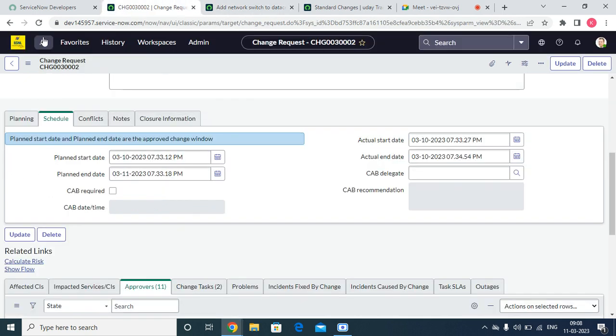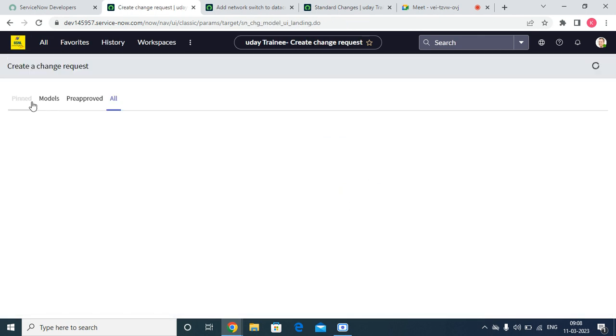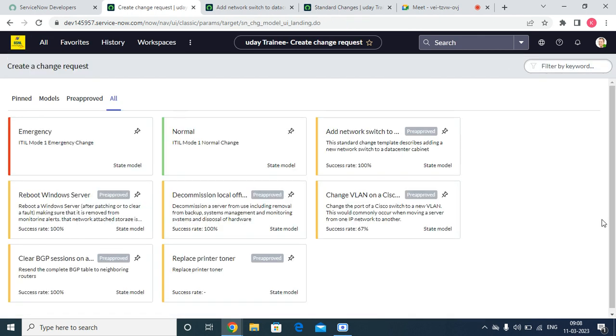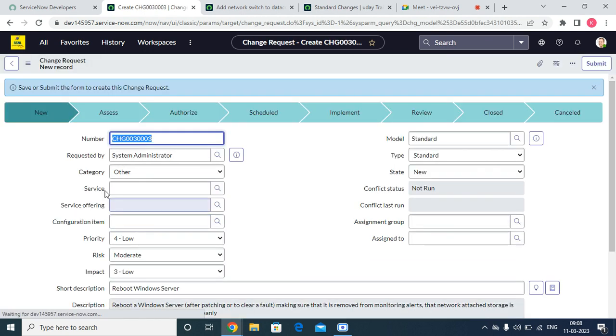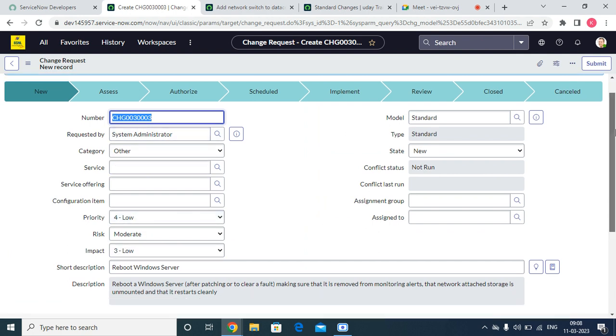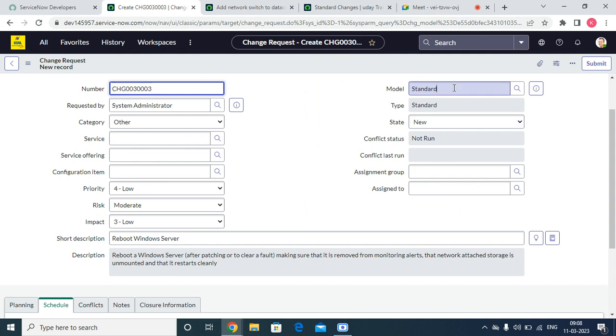So if I go to the change request and create a new one, see, it will come as pre-approved. If I open this, reboot the Windows server, we already have it there. If I open this one, the change will be completed. When it comes, there are a lot of fields, right? So the standard model is standard, and the type is standard new. These are all things we can do.